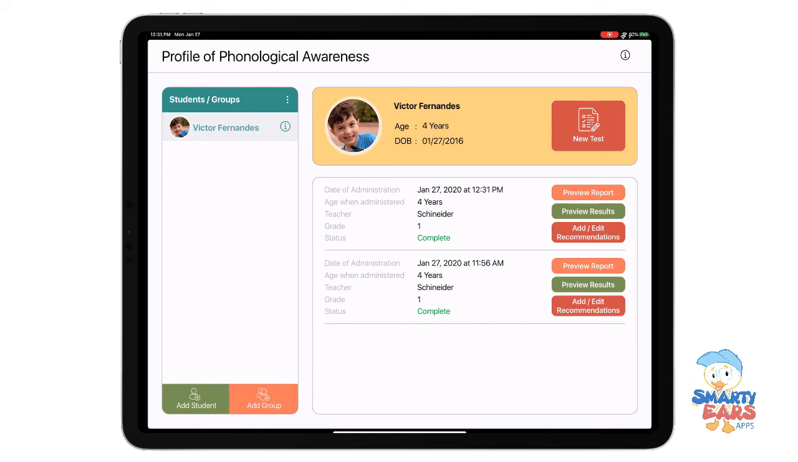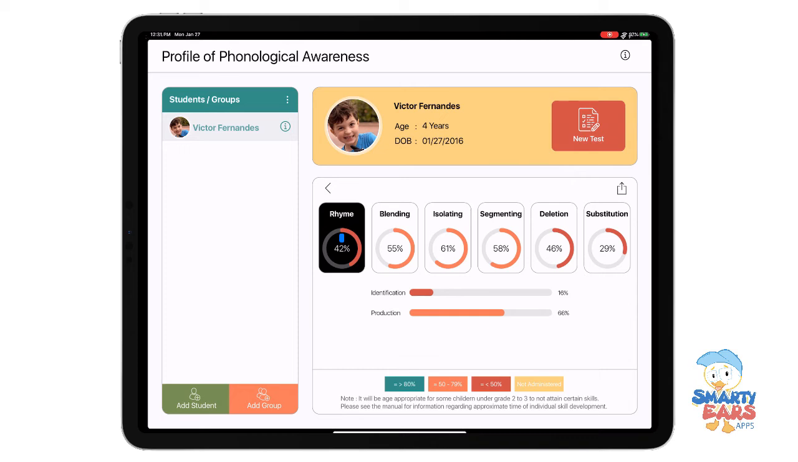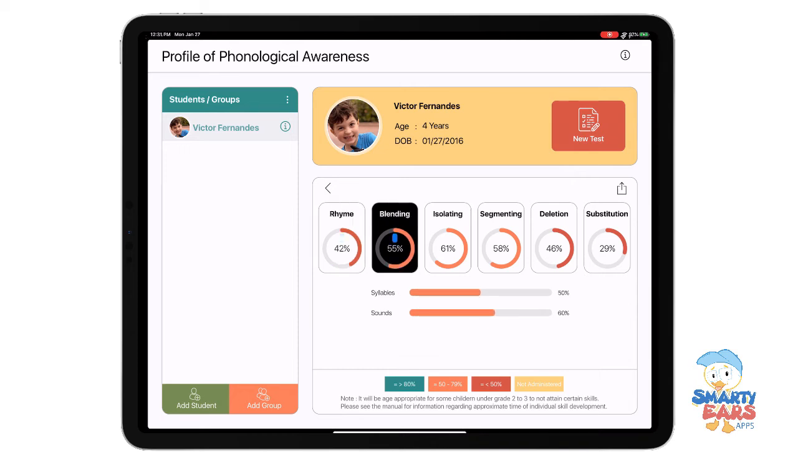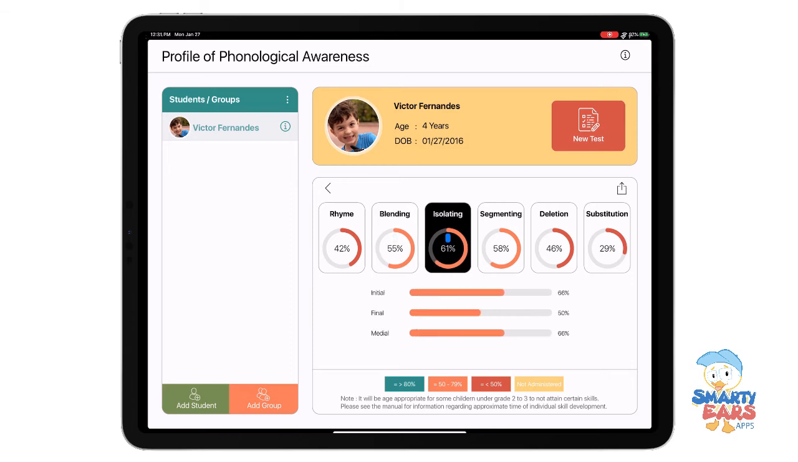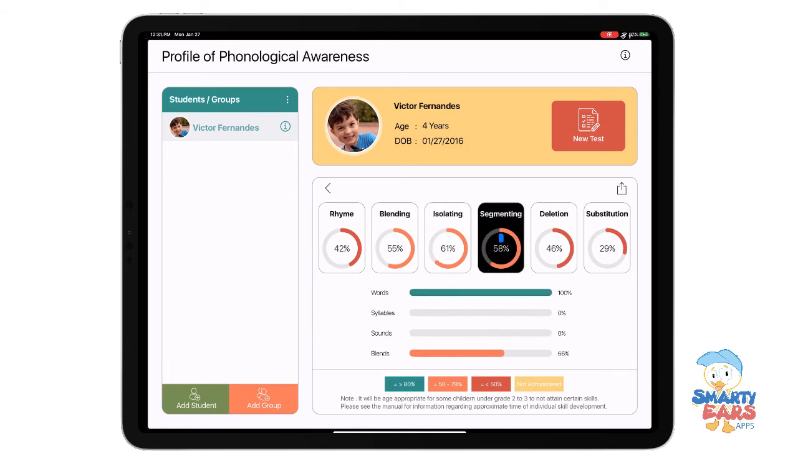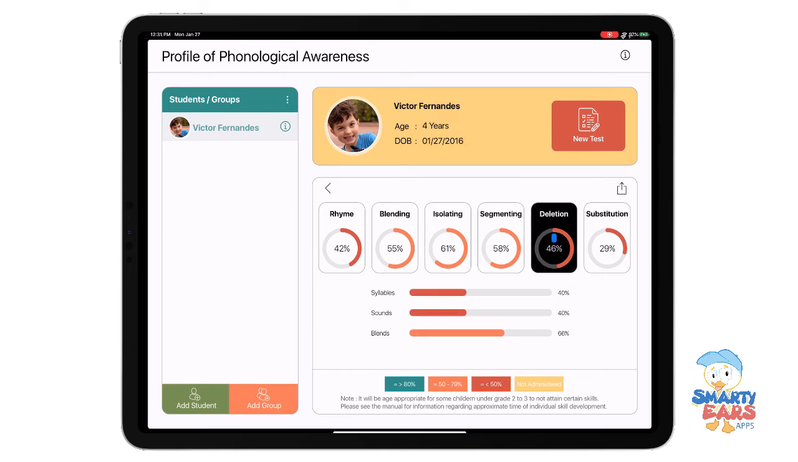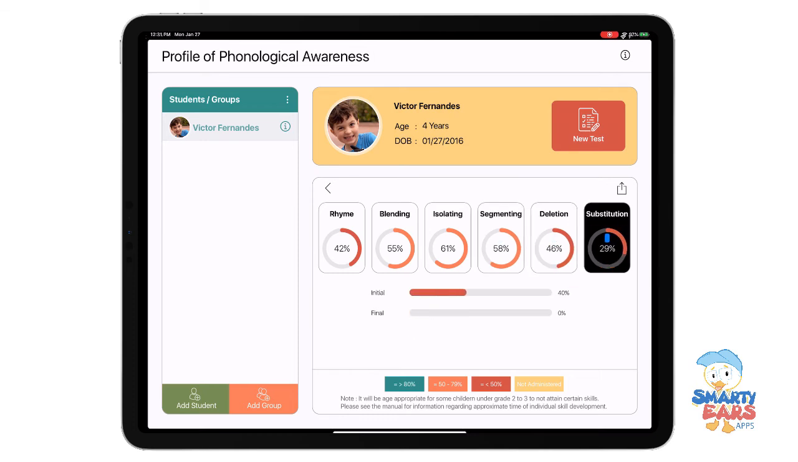You will see here, based on the time, that I completed one at 11:56, and we have another one at 12:31 p.m. We can preview results. And we can take a look here. Rhyme identification versus production. We have difference in blending and isolation, isolation segmenting, words and blends, deletion, and substitution. It gives you very accurate information on how the child is performing. You can see here based on the coloring, how they are doing.